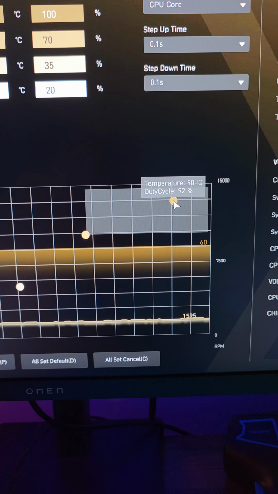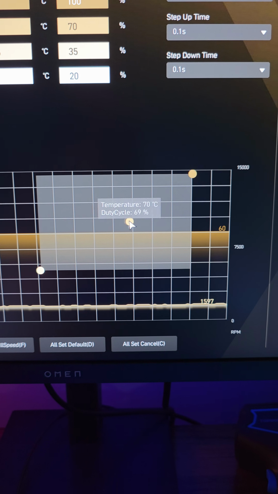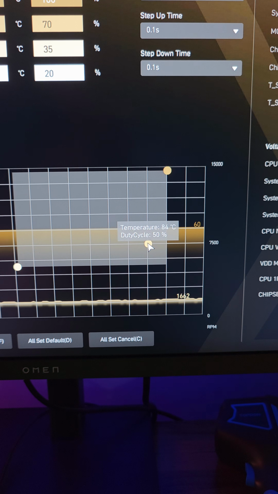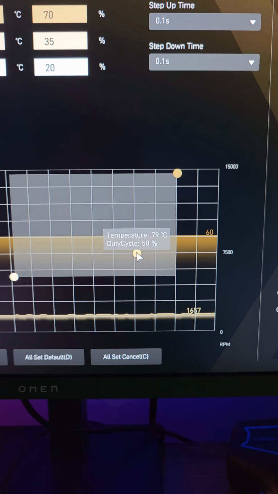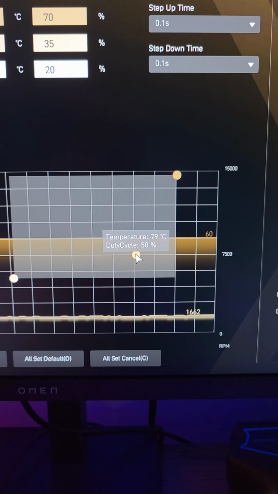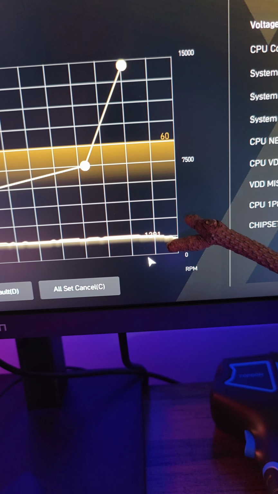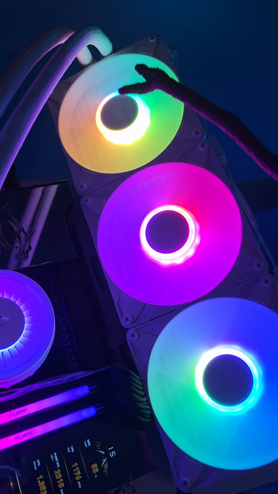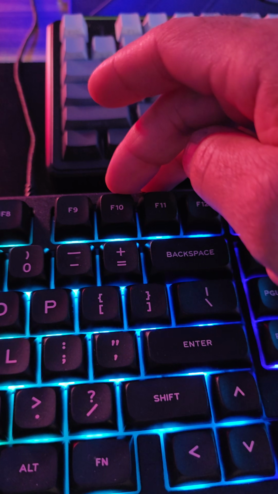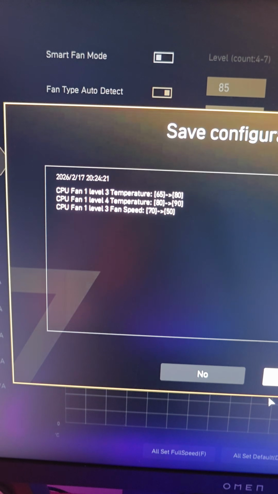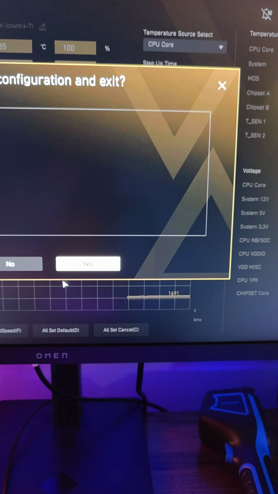So I'm going to say, hey, let's go to 100% when it's 90 degrees, but I want to be down here at 50%, up until say 79, 80 degrees. Now right away, you can see the RPM for the fans are going down. And now this very large AIO is entirely silent. I hit F10 to save and exit, and before I do exit, it's going to show me all the changes that I've made. Let's hit yes.